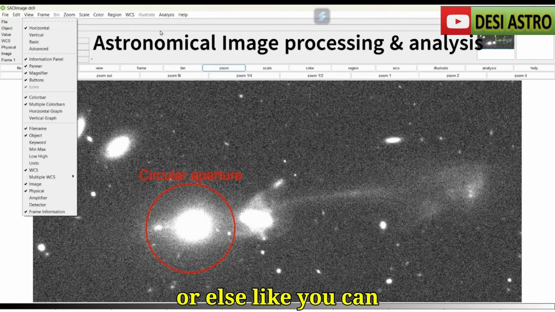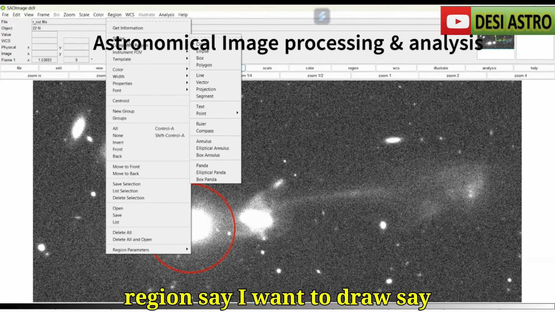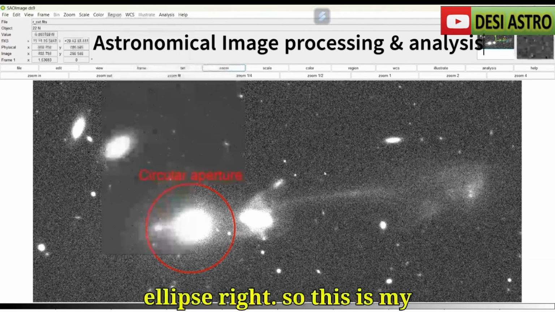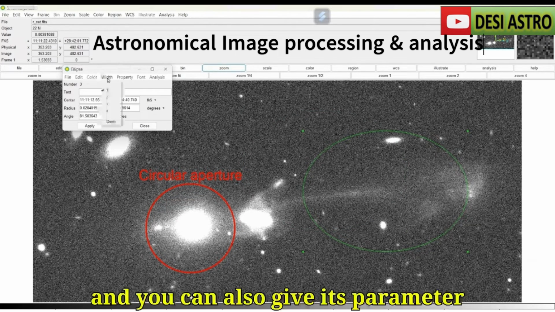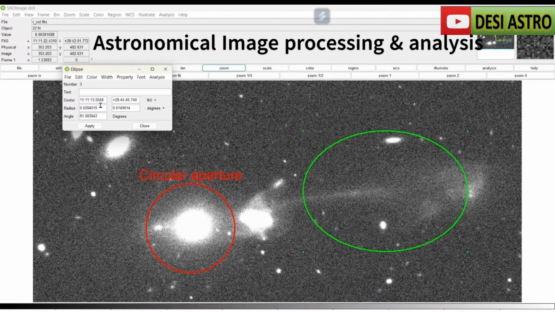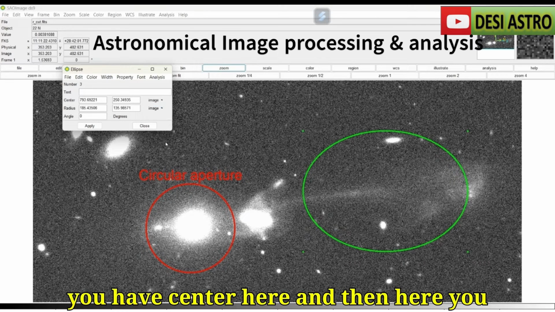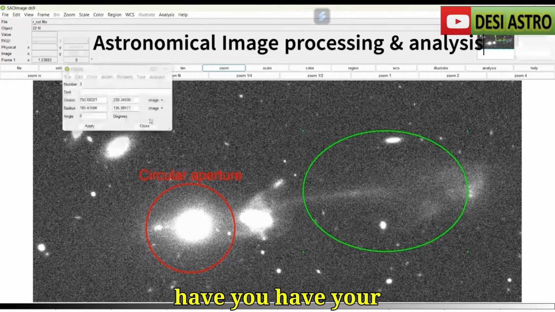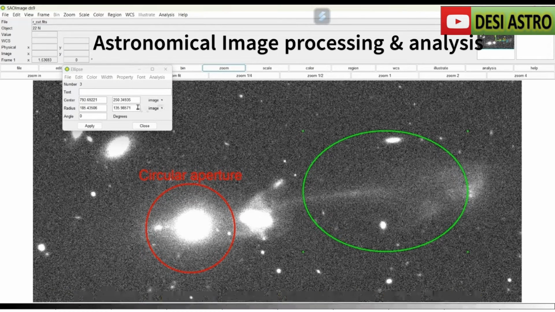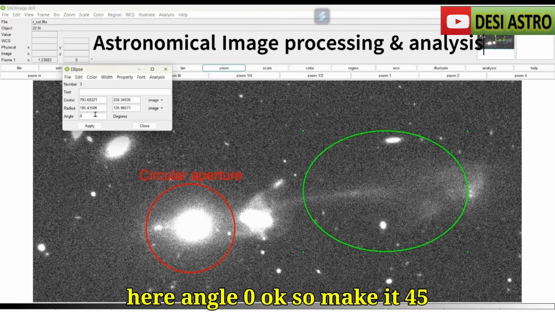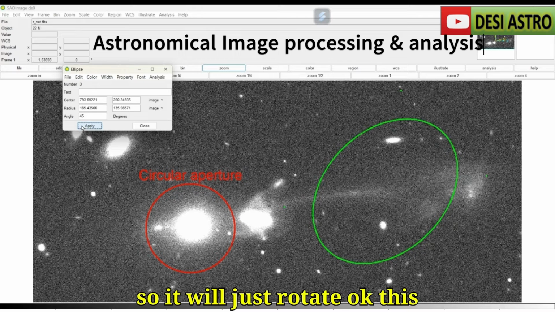Or else you can also draw from this region. Say I want to draw an ellipse. So this is my ellipse, and you can also give its parameters. You have the center here, and then here you have your radius, the major and minor axis, and you have the angle, which is 0. Make it 45, and it will just rotate this aperture.